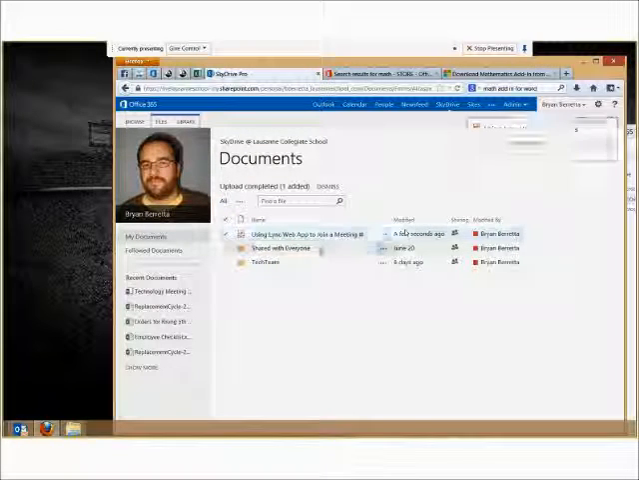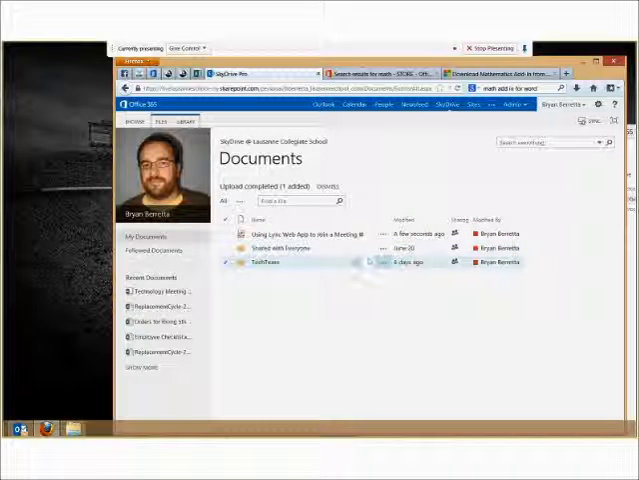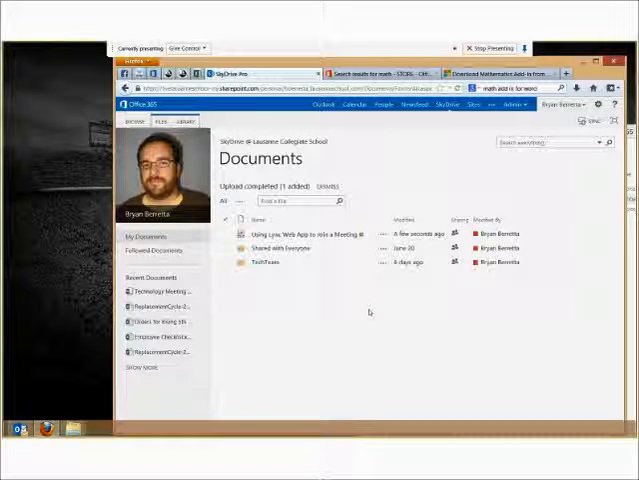Now, you can do this with folders as well. So if you create a folder and share the folder with everyone or share the folder with individuals, everything within that folder is then going to be shared as well. So I don't have to go in and share every single individual file. I can just share one folder and everything in it goes to that group of people.